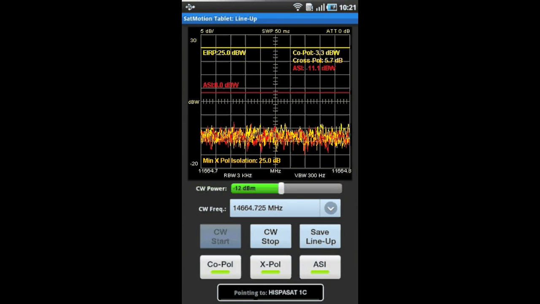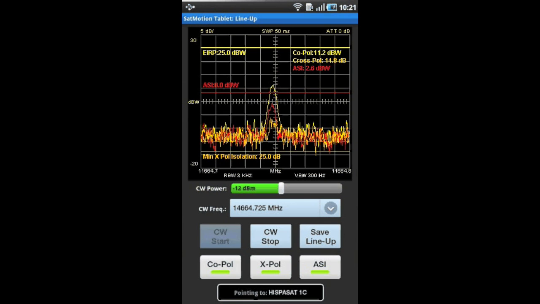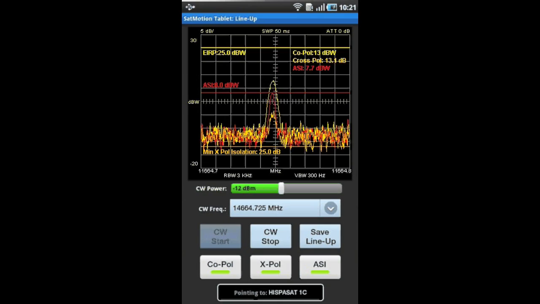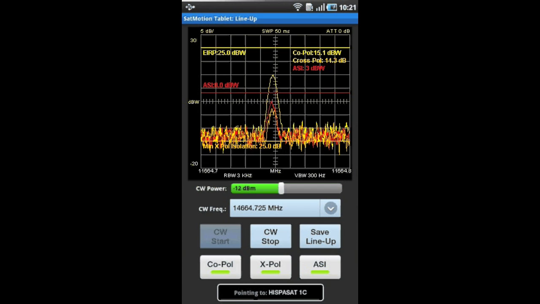In SATMOTION Pocket, we have three traces, the copole in yellow, which we are transmitting, the crosspole in orange, and the adjacent satellite interference in red color. And we start to see what we are transmitting. Turn the auto mode and measure the copole carrier before increasing the power. Now we increase the carrier power and adjust the auto mode even better.